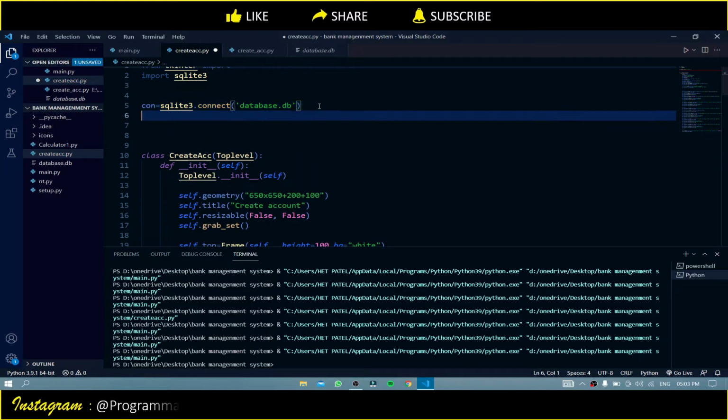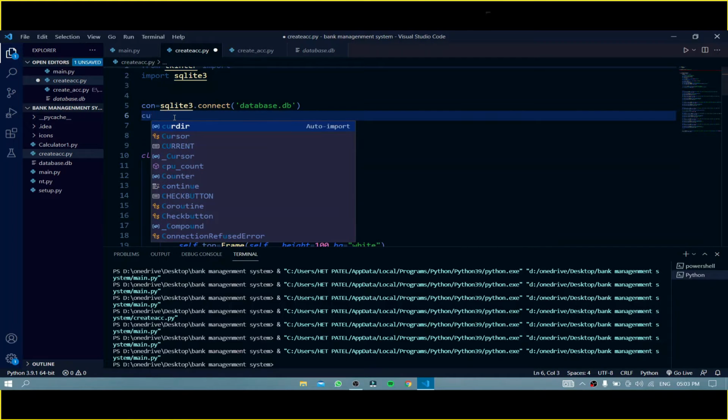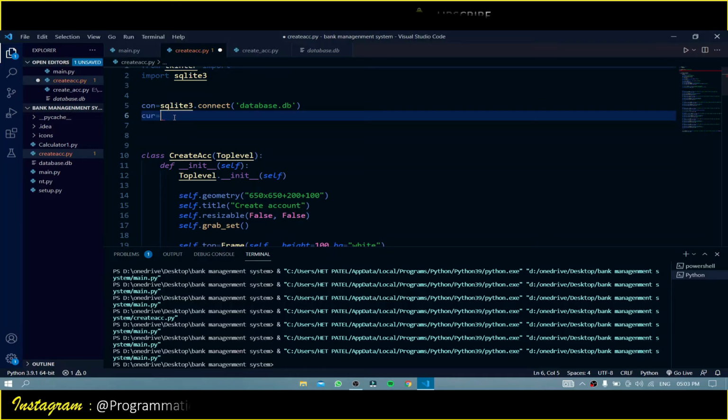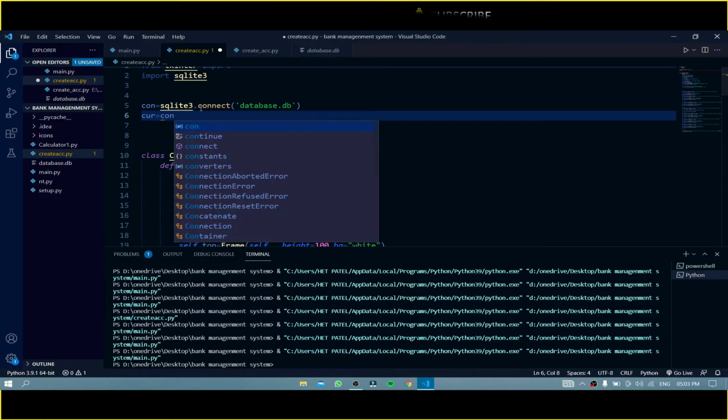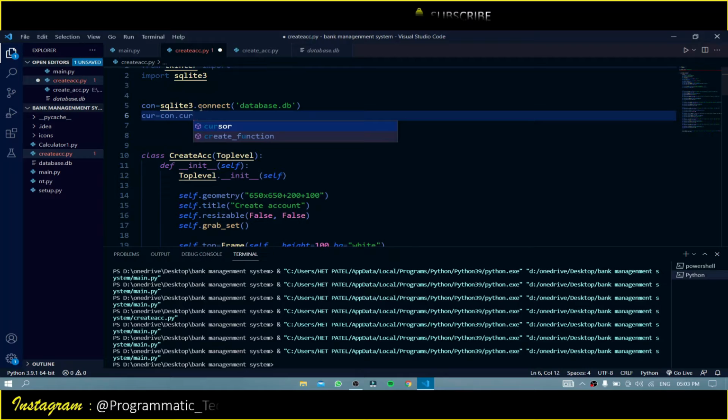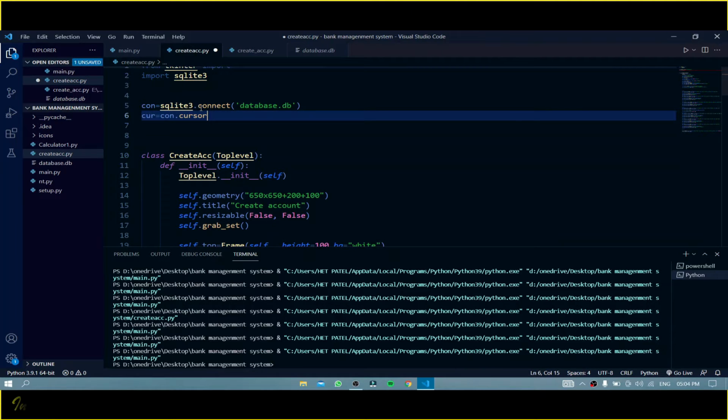Okay, done. Now I have to say cur is equal to con.cursor. I just mess things up sometimes, but it's okay. So cur is equal to con.cursor. Okay, so we have basically connected to our database and we have created con and cursor, right?